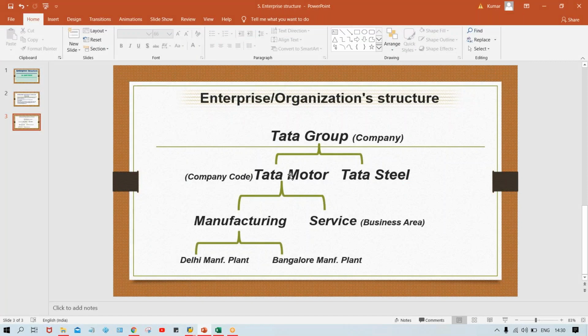Once the implementation is done for Tata Motor, then after that, the rollout is going to happen for Tata Steel. So next time when Tata Steel is going to be defined, multiple configurations need to be done for that also, right? So right now we are doing the configurations, in the sense the implementation, for Tata Motor. Tata Group we have created in the form of a company. Now Tata Motor is going to be set up in the form of a company code.